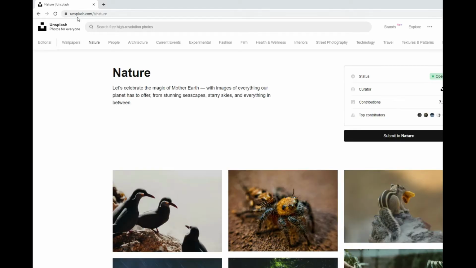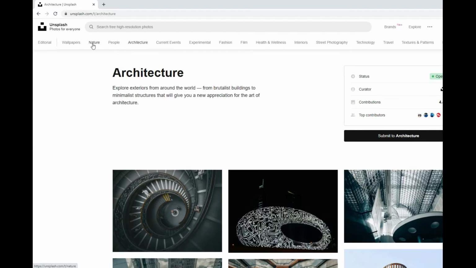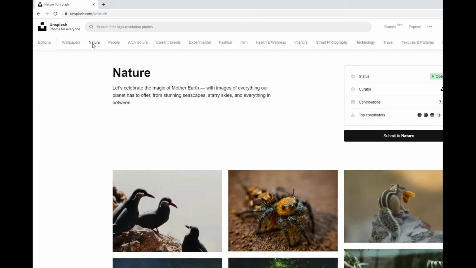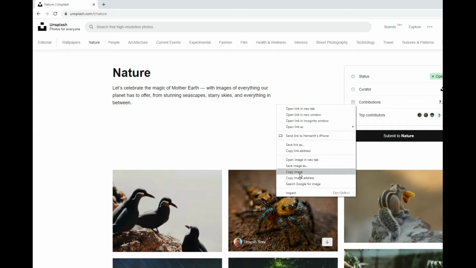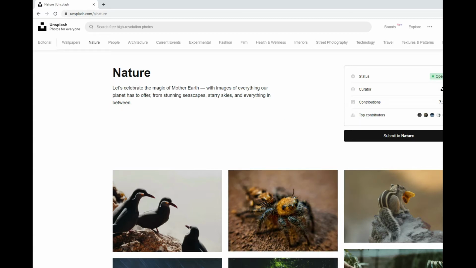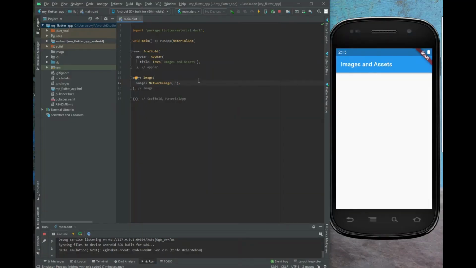type Unsplash to get free images, then select any category from this. You can add any images, but it should be in JPG format or PNG format. I'm going to select from the nature category and select any image that you want. I'm going to select this, right click on it and click on copy image address, to get the URL of this image. Then go back to our Android Studio and copy it here in the network image.